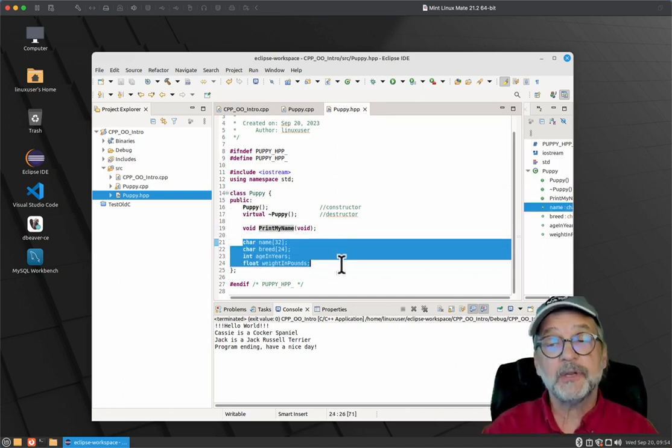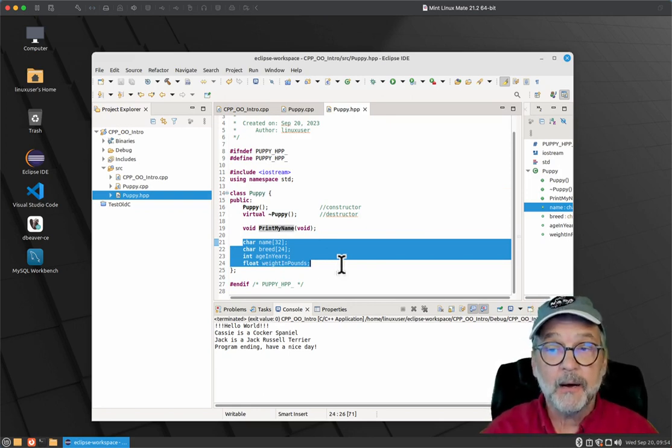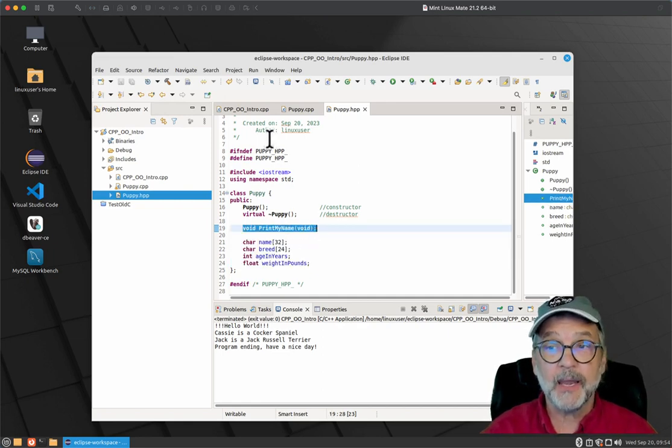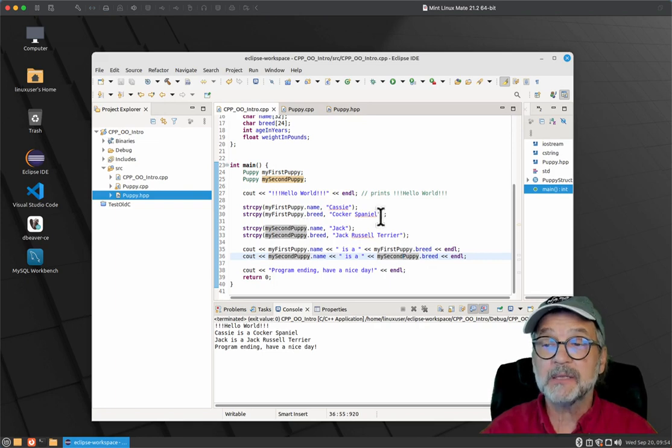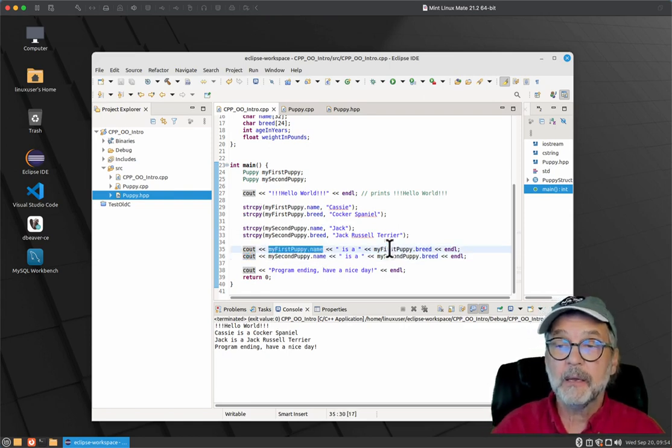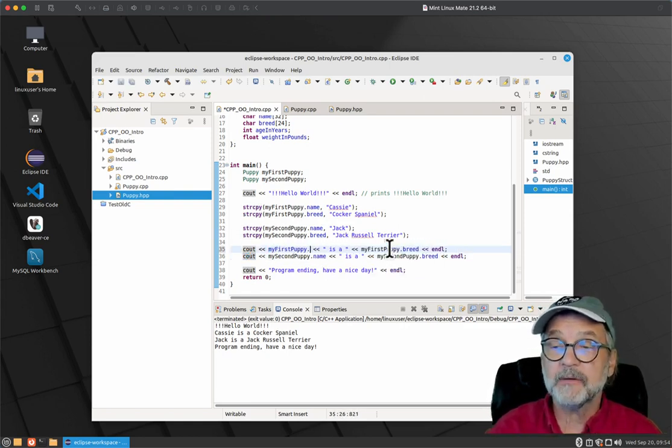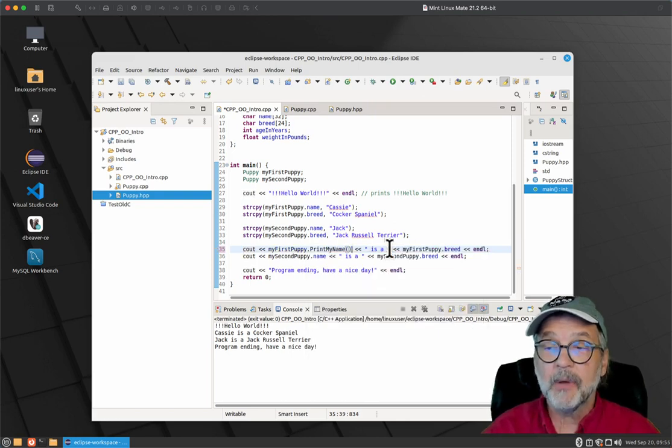Now in a future video, we're going to talk about the difference between public and private, but for right now, that's what we've got. Now, one thing that we haven't done is we haven't used this print name yet. So in my main, instead of me accessing the name directly by doing the cout, I'm going to say myFirstPuppy dot printName. What this allows you to do is it allows puppy to be independent of your main, and puppy will decide how to print the name.